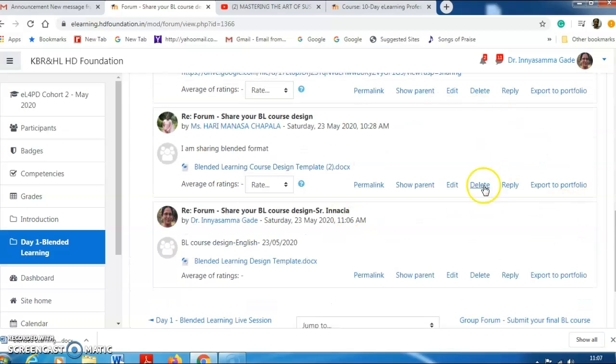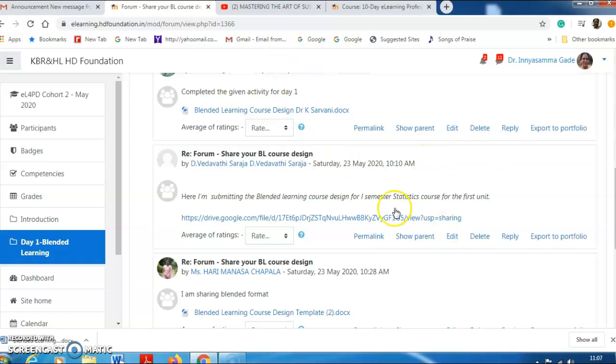So in this way, not only BL course design template, any activity that is given to you to post each day, you need to post in this way. Always you need to go to the under assessment, you have the activity, click on that and it opens, and you do this the way that I have shown you.